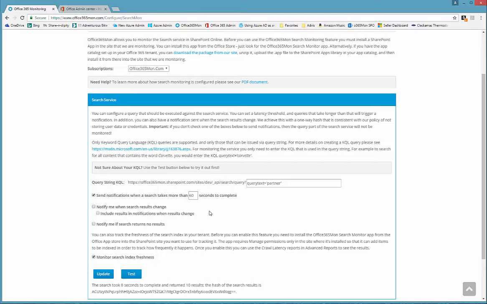Now, some of the reasons why you may want to be aware of slow queries, or even when the search results change, or if there are no search results, is because the search service is one of those things with Office 365 where we say the service may be up, but it's not working. What that means is the SharePoint Online service may be up, for example. We can connect to a site as an example when we're doing monitoring, but if the search service isn't working or is working very poorly, then that's going to impact the end user experience.